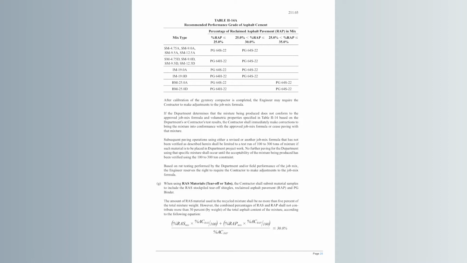VDOT's stance is that we recommend dropping and going down a binder grade at more than 25% RAP. So for example, if you had an SM 9.5D with 23% RAP, VDOT recommends a PG64H-22. But if you had that same mix with 27% RAP, we recommend a PG64S-22.